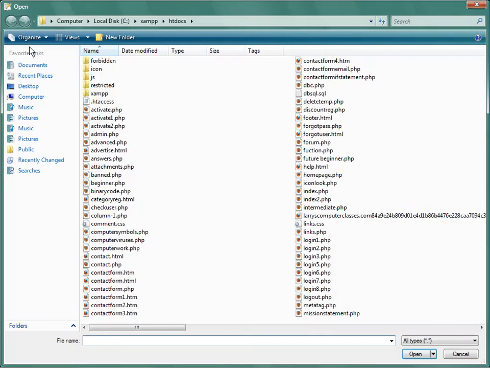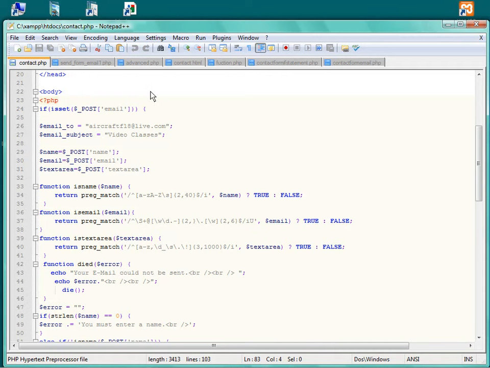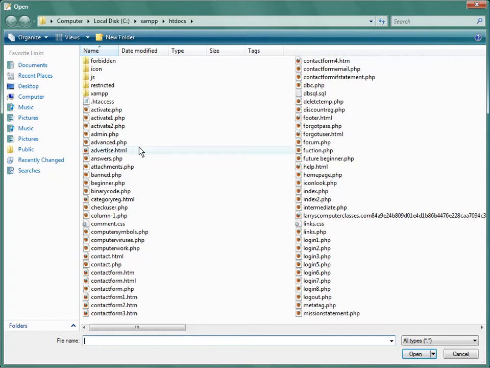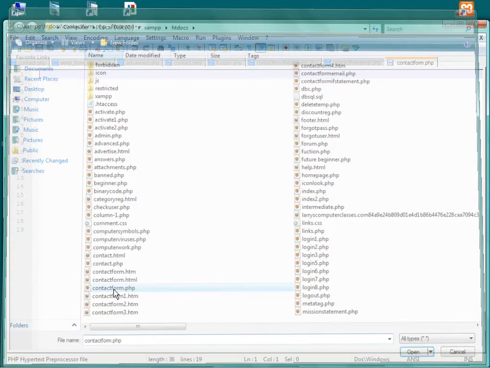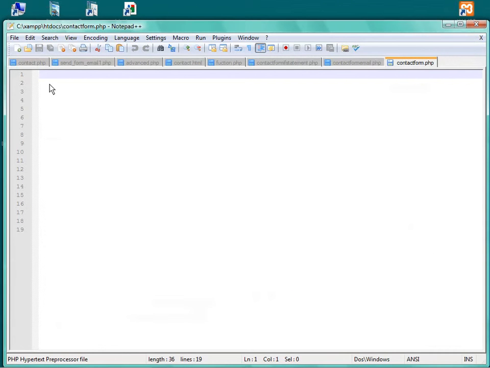We're going to do part 2, actually doing the PHP version of our script. Now let me just get my file here. Which one did I use? Contactform PHP. This one. Okay, here we go.